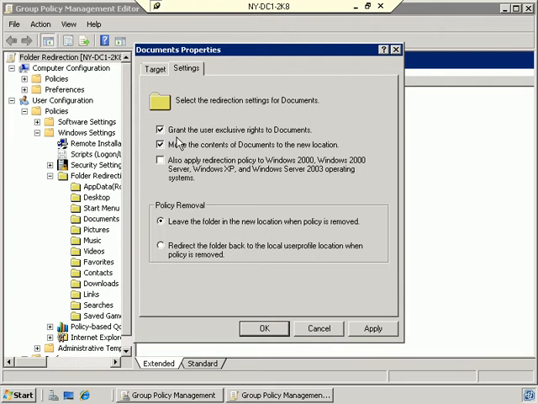Remember, we set up NTFS permissions to give everyone, or at least all authenticated users, full control. Well, you don't want users going into other users' stuff. So what this checkbox does is, when we create that folder for each user, it gives that user exclusive permissions to that folder, so no one else can get to it. Very, very good idea. The next thing here is move the contents of the documents to the new location.